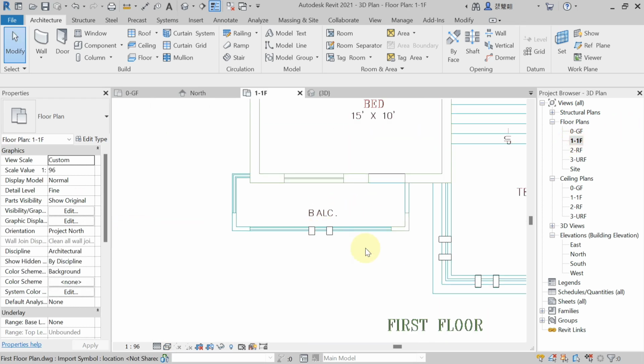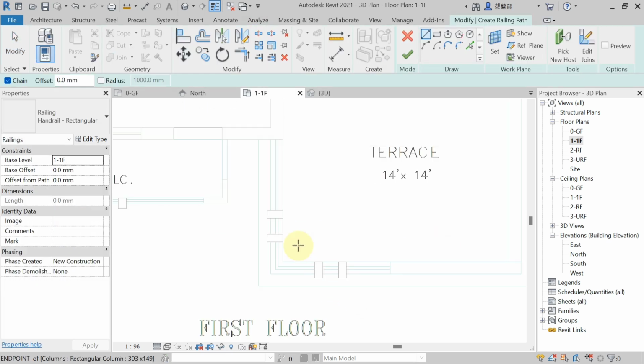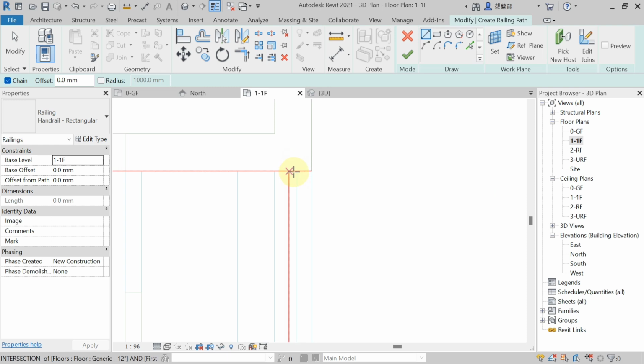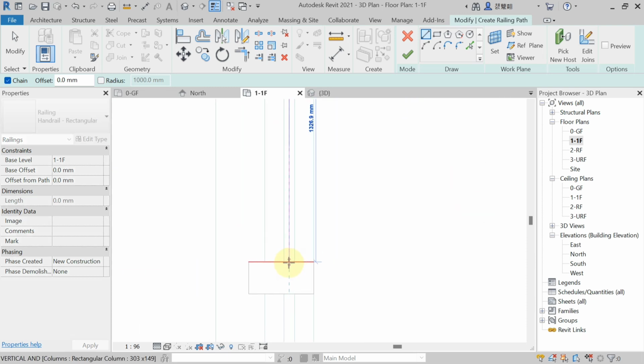Now come here, how to create the railing. So it is very easy. In the architecture tab, circulation panel, here you will get the sketch path. In railing, hit on sketch path. Now see, one railing we have to create here. So from the midpoint you have to start like this and create the railing. Okay, then finally hit on finish edit mode.